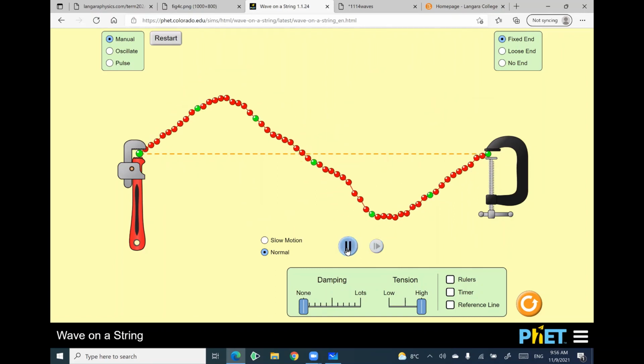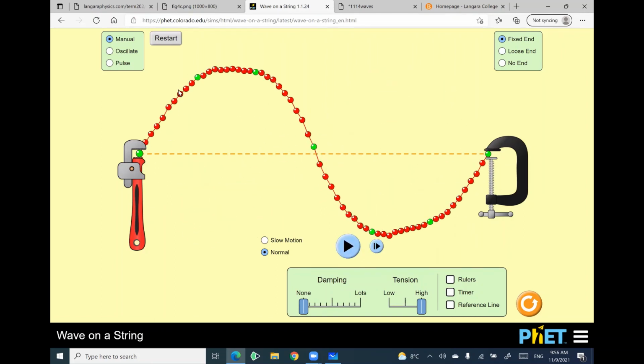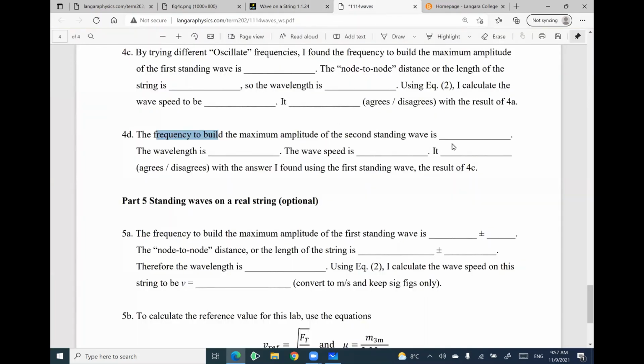And this is a whole wave. So this is a node, that is a node, that is a node. This is half wavelength. This is also half wavelength. So you should figure out what the whole wavelength is. I'm not going to finish this. You're supposed to figure out what the frequency should be and use the oscillate to build up this standing wave. And then the same thing as 4C, to find out for this new frequency, what is the wavelength?